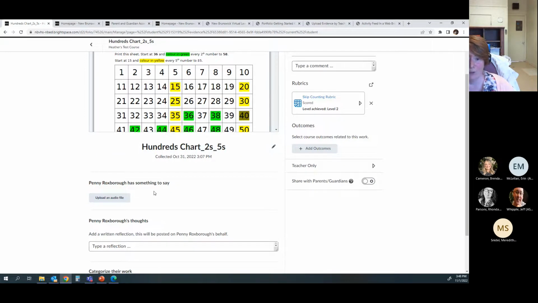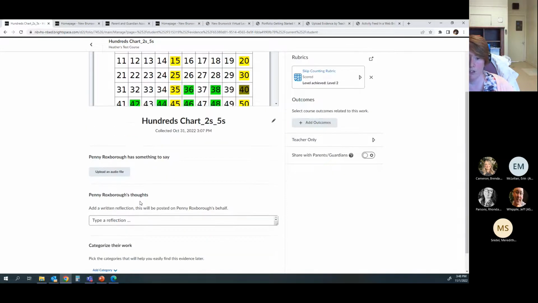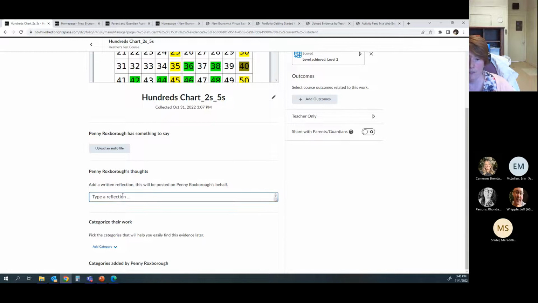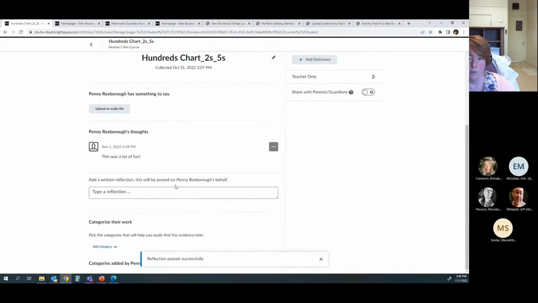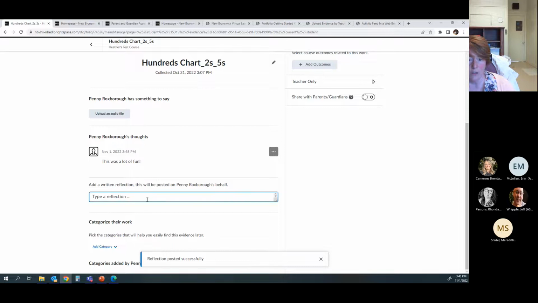If Penny had uploaded this herself with the app, she might have recorded audio reflections, which would show up here. She could also have typed in text reflections. As a teacher, I can also type those in on her behalf. So I could type in a reflection, and I could choose add. That will appear as though it's Penny's reflections, and I can also categorize her work.